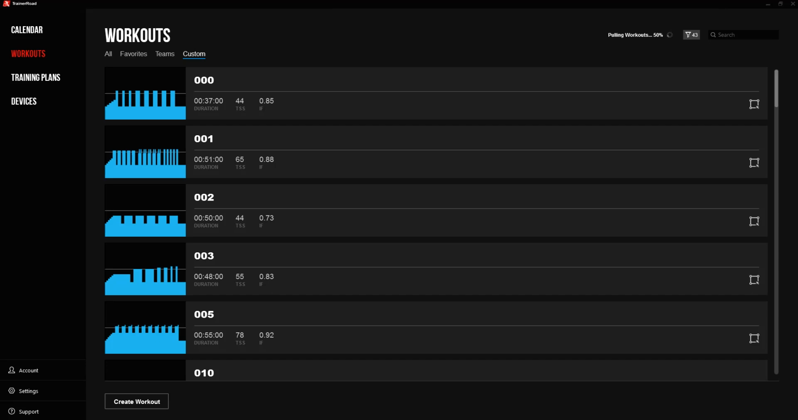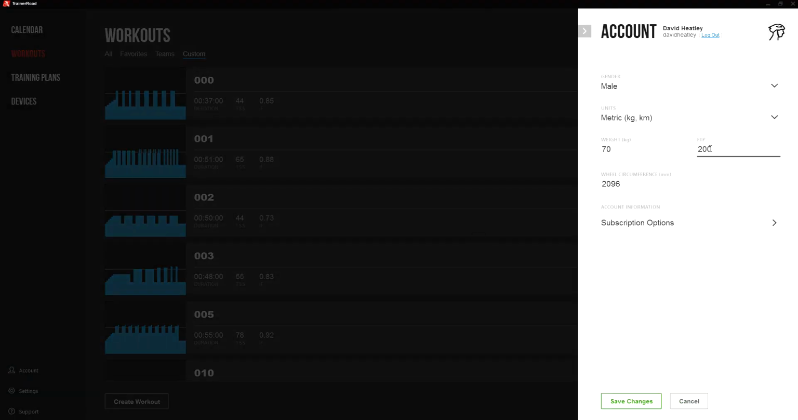So to do this, all you need to do is just go to your account settings and then just update your FTP with this level here. So just grab the revised FTP setting.